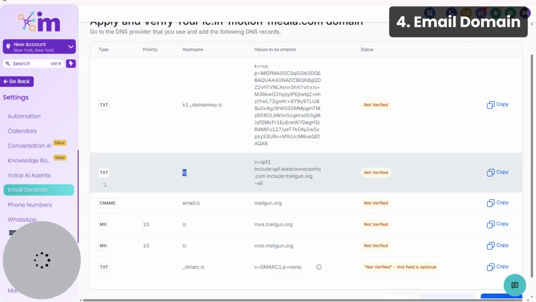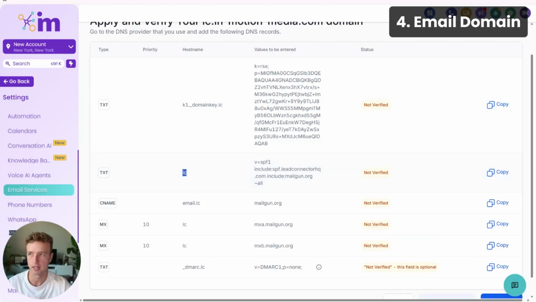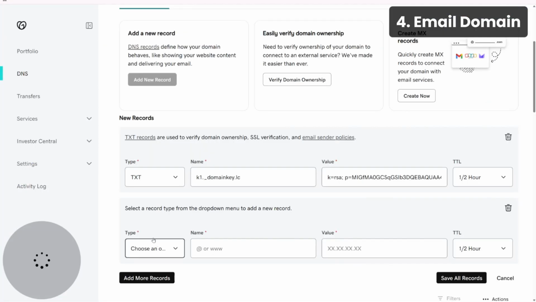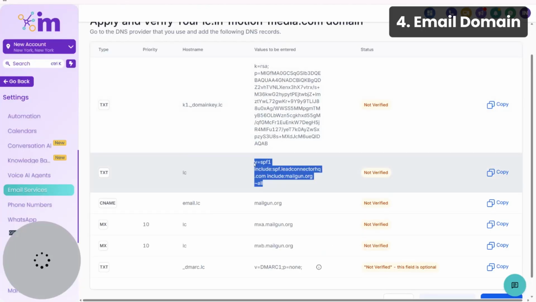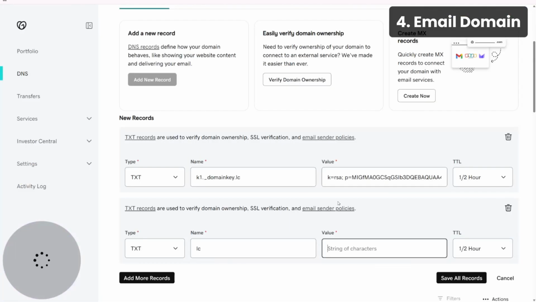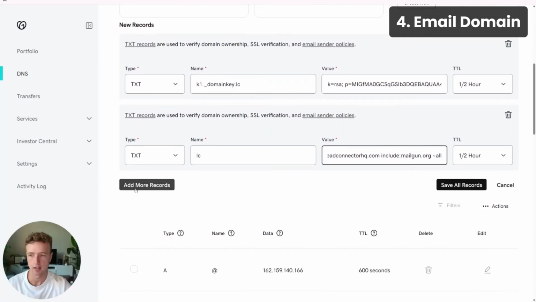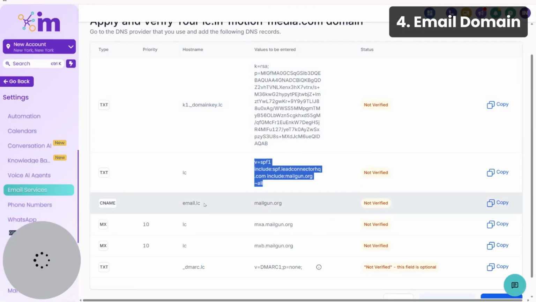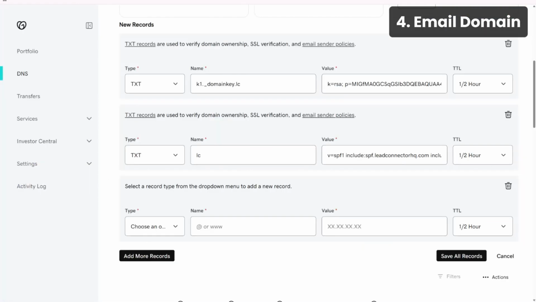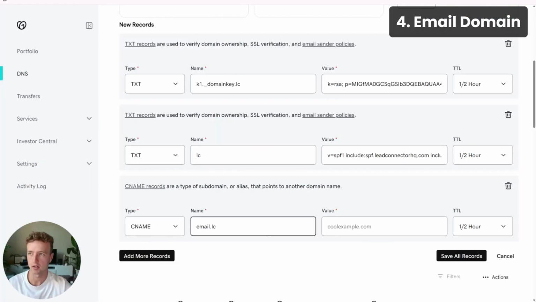So the second one is also a TXT record, but here's the host name. So I'm going to do TXT, paste the host name, copy the value, go into value, paste the value, add more records. I'm going to leave TTL as is. Go to the next one. This one's a CNAME. So I'm going to go back into here, copy this. This is a CNAME, paste under name.